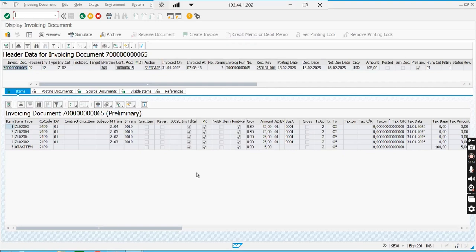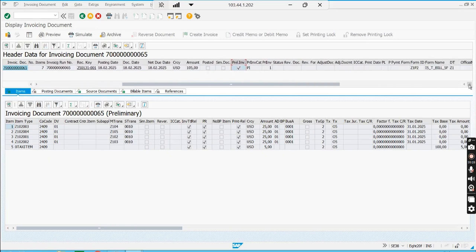So here you see the preliminary invoicing document is generated. You see how to understand, identify. Here you have a preliminary invoicing checked. Also, I think one more thing. Okay, here the different format is generated. So although it is going to hit the same smart form, instead of Z102 we use Z1P2. Whatever Z form is assigned, that will be generated.